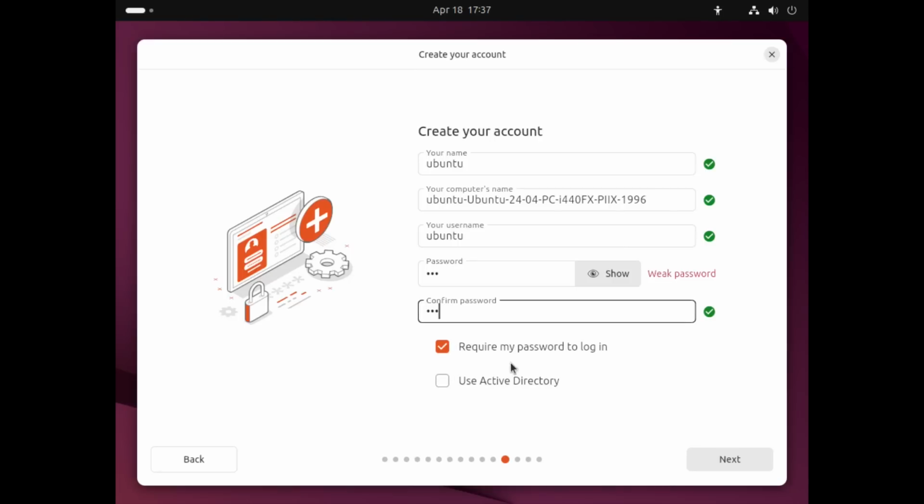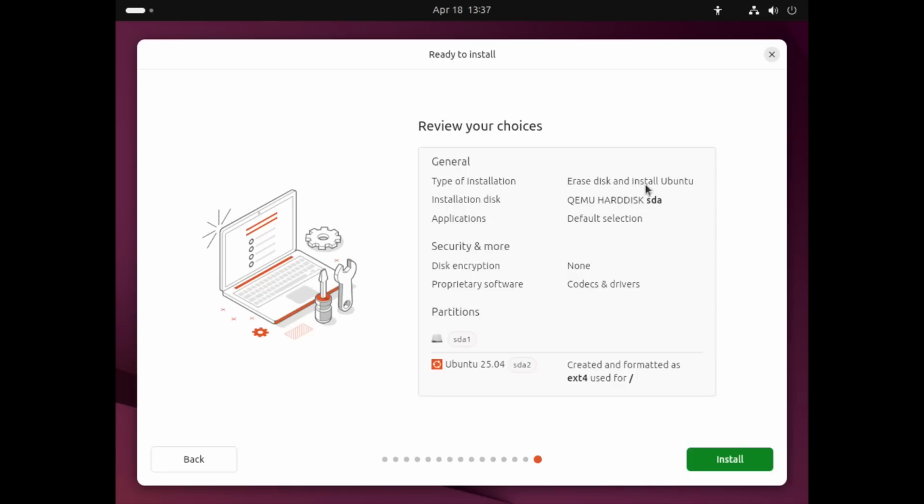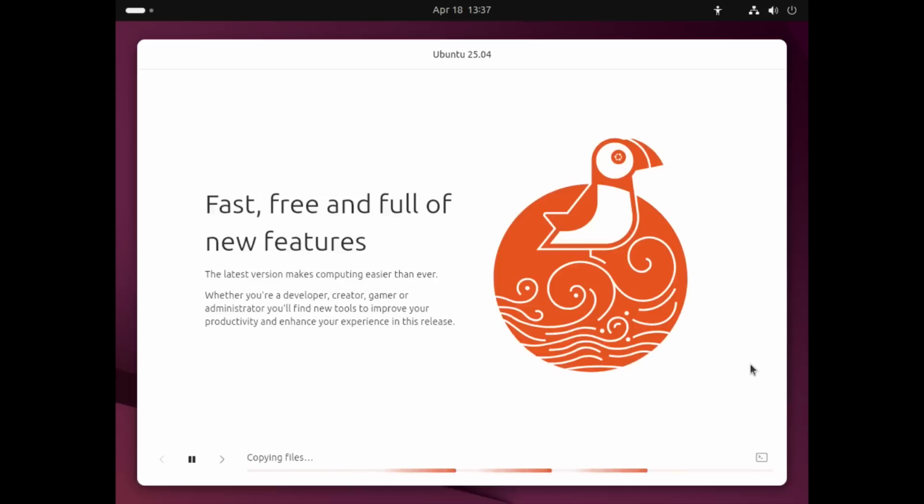And then you can do Active Directory or not there as well. Go ahead and pick your location. New York, New York. Sounds good to me. And then here's your general choices that we're doing. That all looks good. We'll hit the installation button. And then depending on your internet and the speed of your computer, this could take as little as 5 to 10 minutes. It could take up to half an hour. So I'm going to go ahead and pause the video here, and we'll come back when this is done.